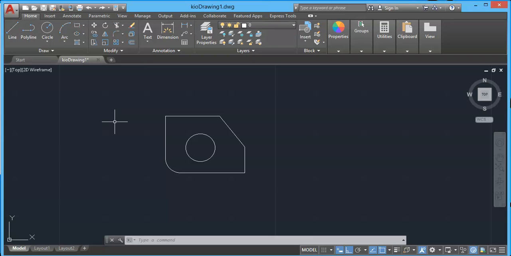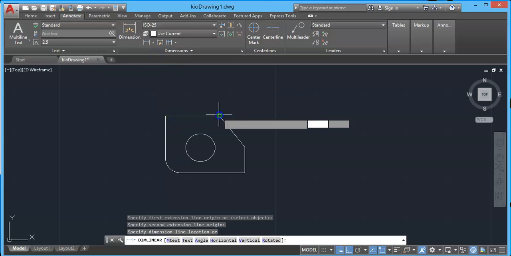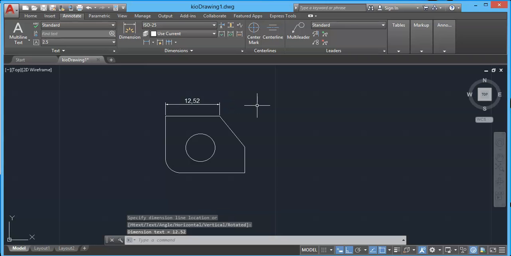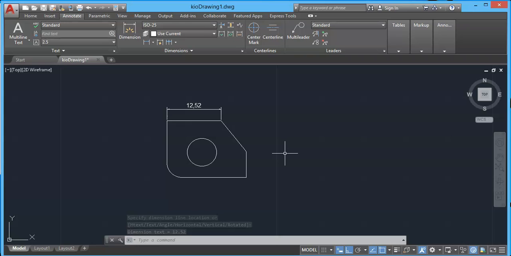In this video, I will explain tolerances and alternate units in AutoCAD drawing. I will start this drawing and add a simple dimension. For that, go to the Annotate tab and select linear dimension. Then click on the first and second point.